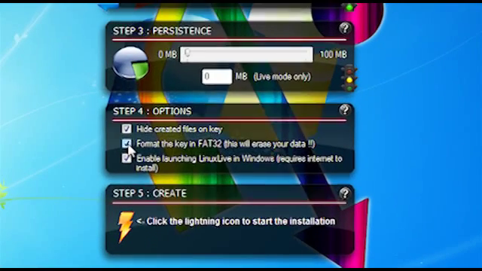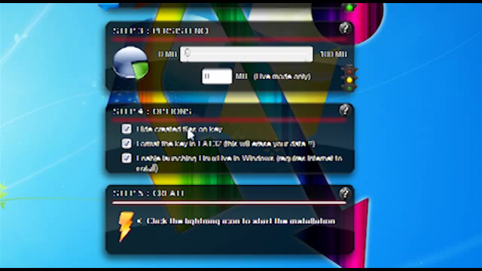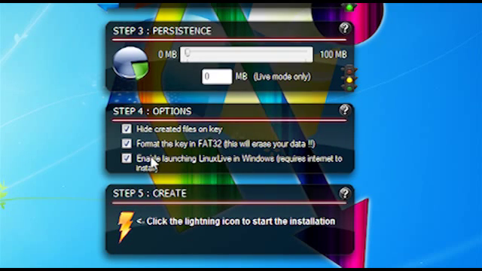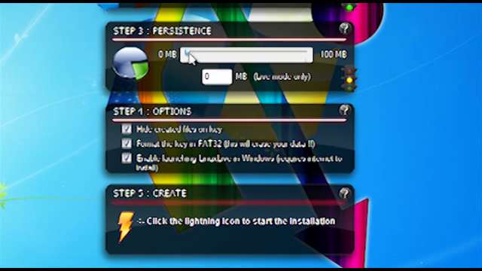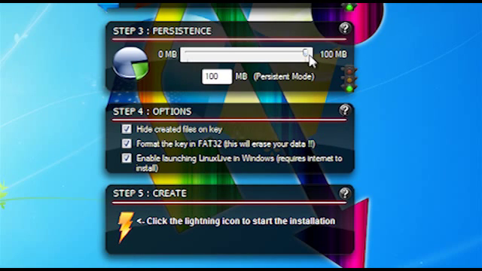So we're going to go ahead and format into FAT32. Now, when you format into FAT32, or when you format at all, it's going to delete everything on the drive. So don't use a thumb drive that you have a bunch of stuff on there you really care about, because it will get deleted. So the second part is we're going to adjust this slider for persistence. I'm only using a 1 gig drive, so I'm going to slide it all the way up.